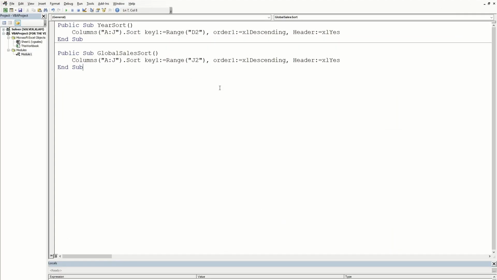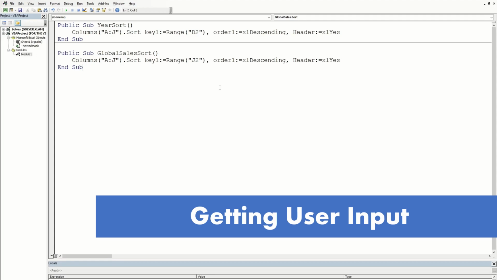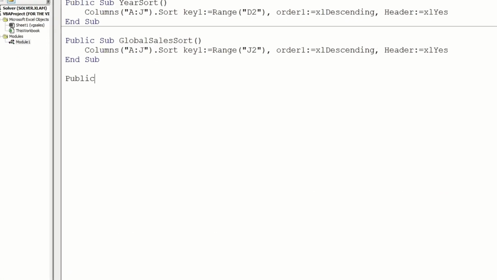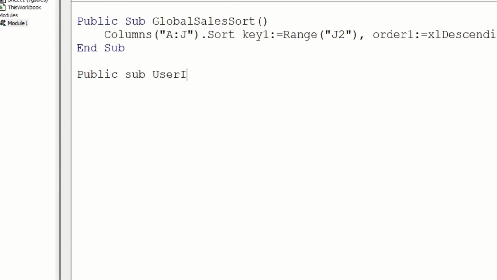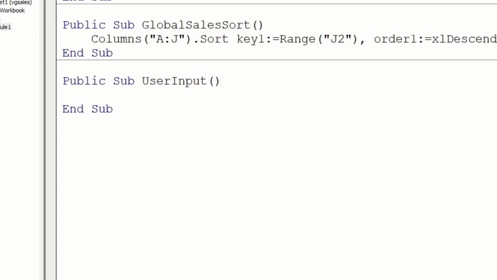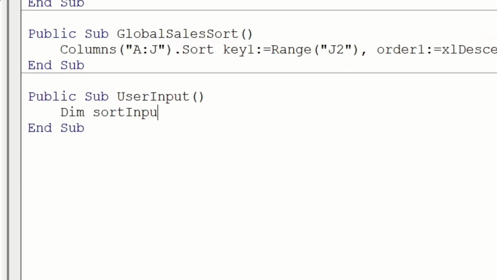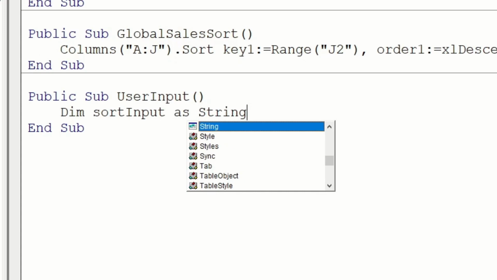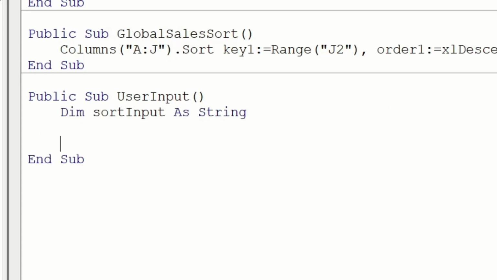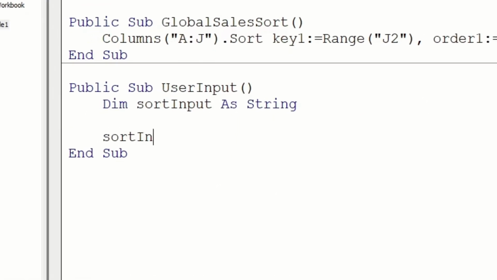I'm going to create our third and final procedure now, and this one has a lot of code, so be ready. So I'm going to call this the sort or the user input procedure, and then for the code, I'm going to initialize a variable called sort input as a string. And after that, I'm gonna declare this variable as a message box or an input box.